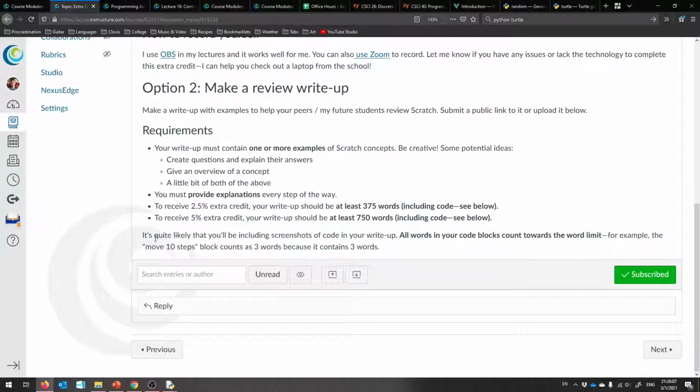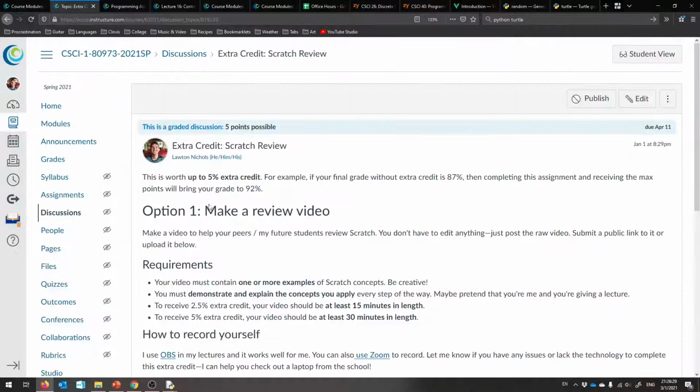And you will probably have a lot of code in these examples, I would hope. All the words in your code blocks count as words. Okay, so for example, if you use the move 10 steps block, that counts as 3 words because it contains 3 words. Okay, so that can count towards your word requirement if you go and count them yourself. Okay, so those are your options for extra credit.